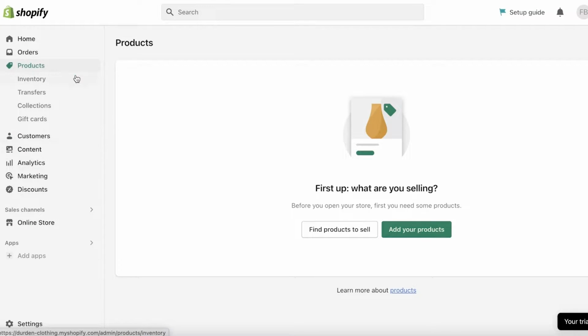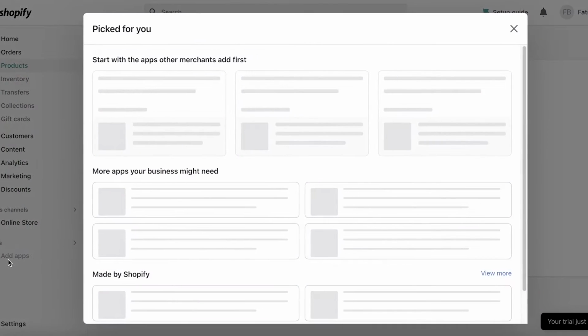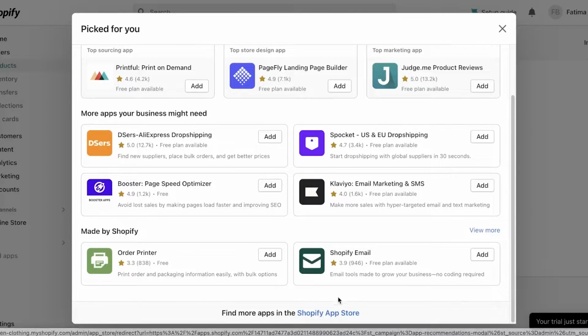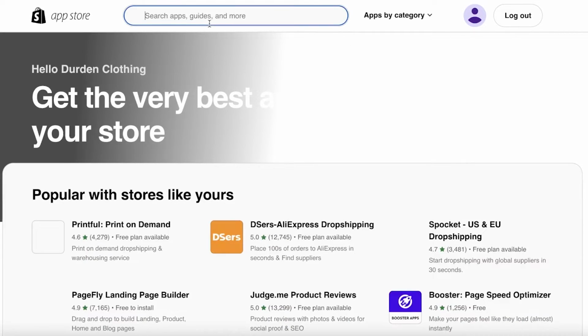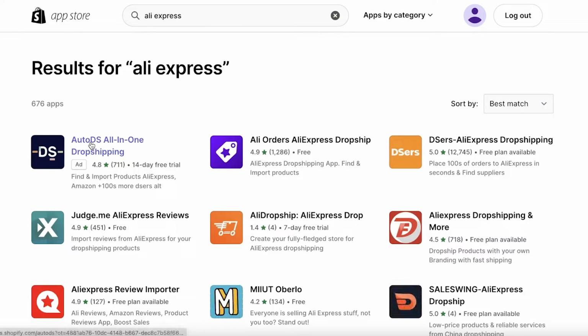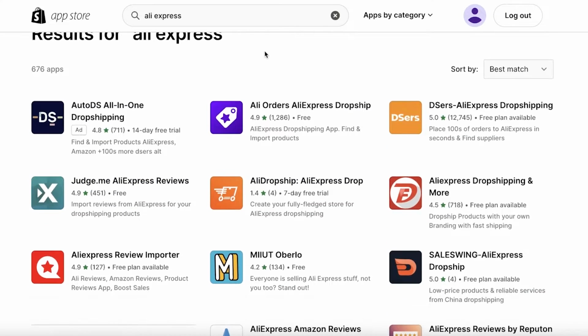Now, in this basic homepage that we have over here, you can see the Add App section. In your Add App section, you can find many dropshipping tools. So for AliExpress tools, I recommend Deezers, Pocket, and other dropshipping tools as well. So if you open up the Shopify market and you just search for any kind of tool for dropshipping. So if you just search for AliExpress over here, you have AutoDS, you have Deezers, you have Judge Me, Ali Dropship. Now, what do I recommend?